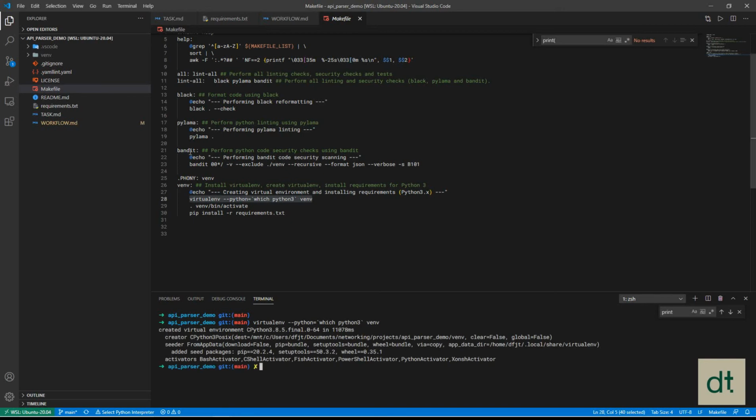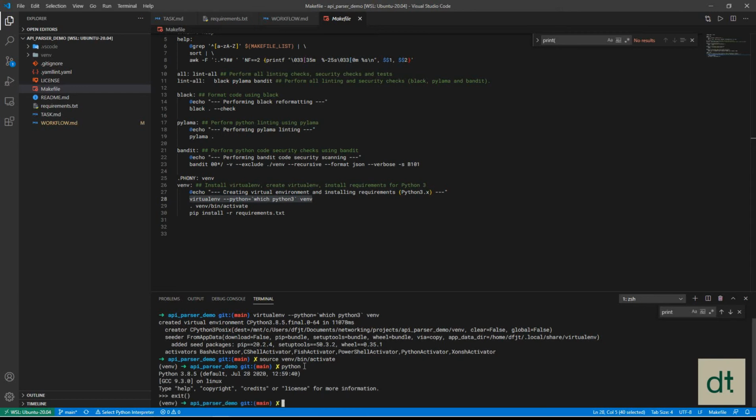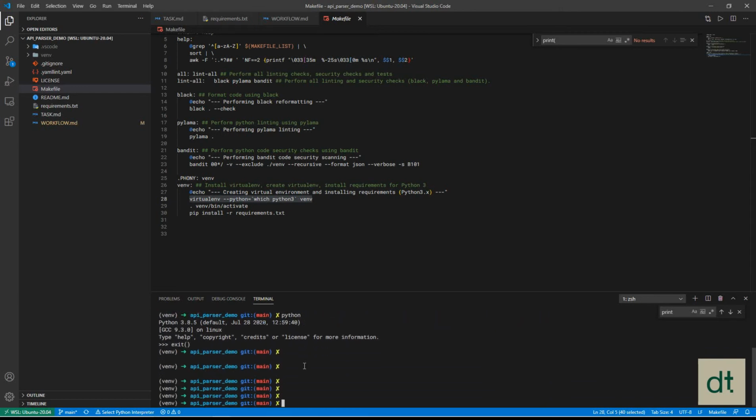So all I've done here is create a virtual environment using whatever version of Python 3 I have on my machine. And the next step would be to activate that virtual environment. Okay, and if I just do python, I'm using Python 3.8 here. So now we've created our virtual environment.